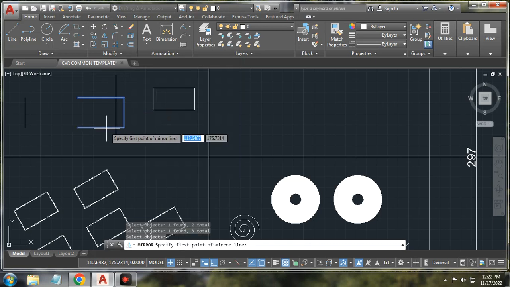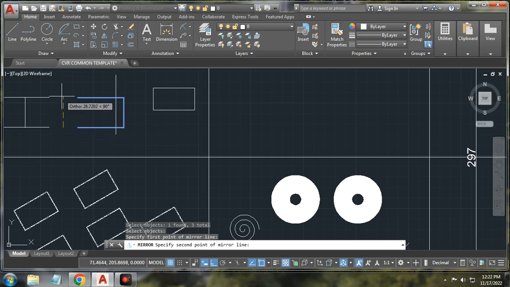I'll click enter. I will add the mirror line. I can give a mirror line at a distance. So every time you have to click no. If you want to delete this object, click yes. If you don't want to delete, click no. So with respect to the reference line, suppose 10 mm is the difference here. With respect to the axis, you will be getting 10 mm.